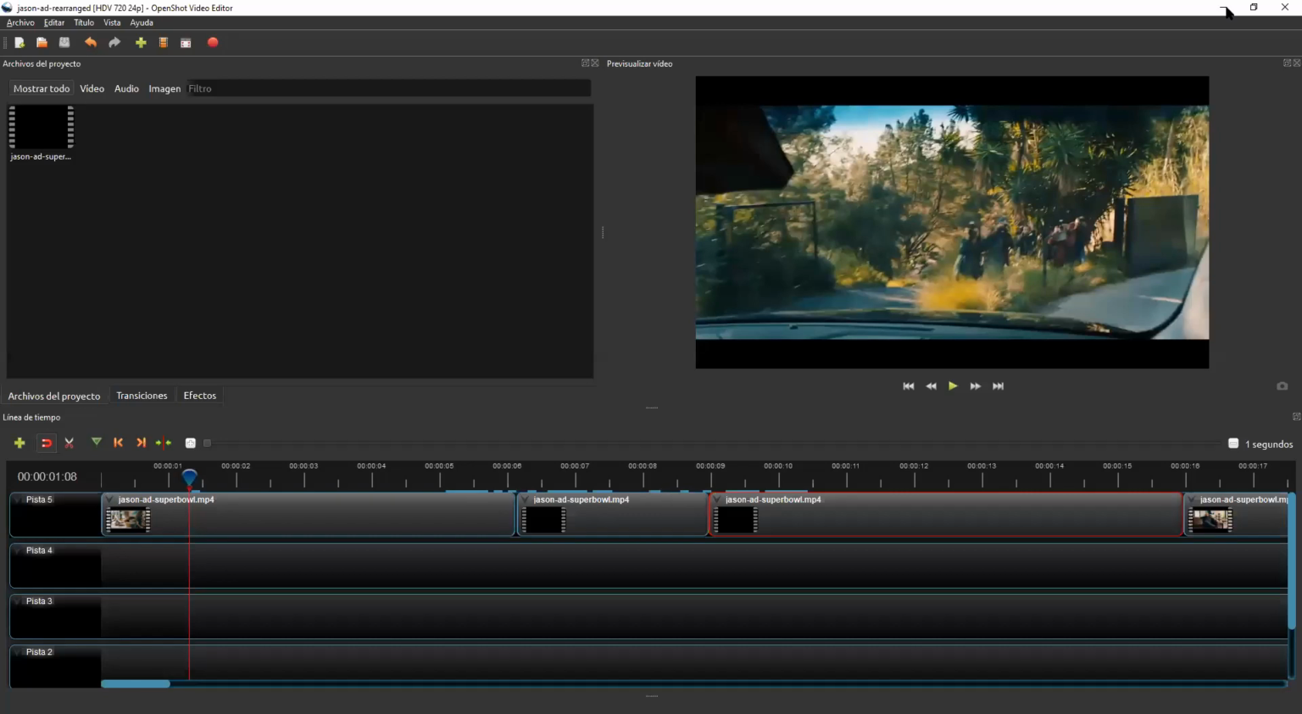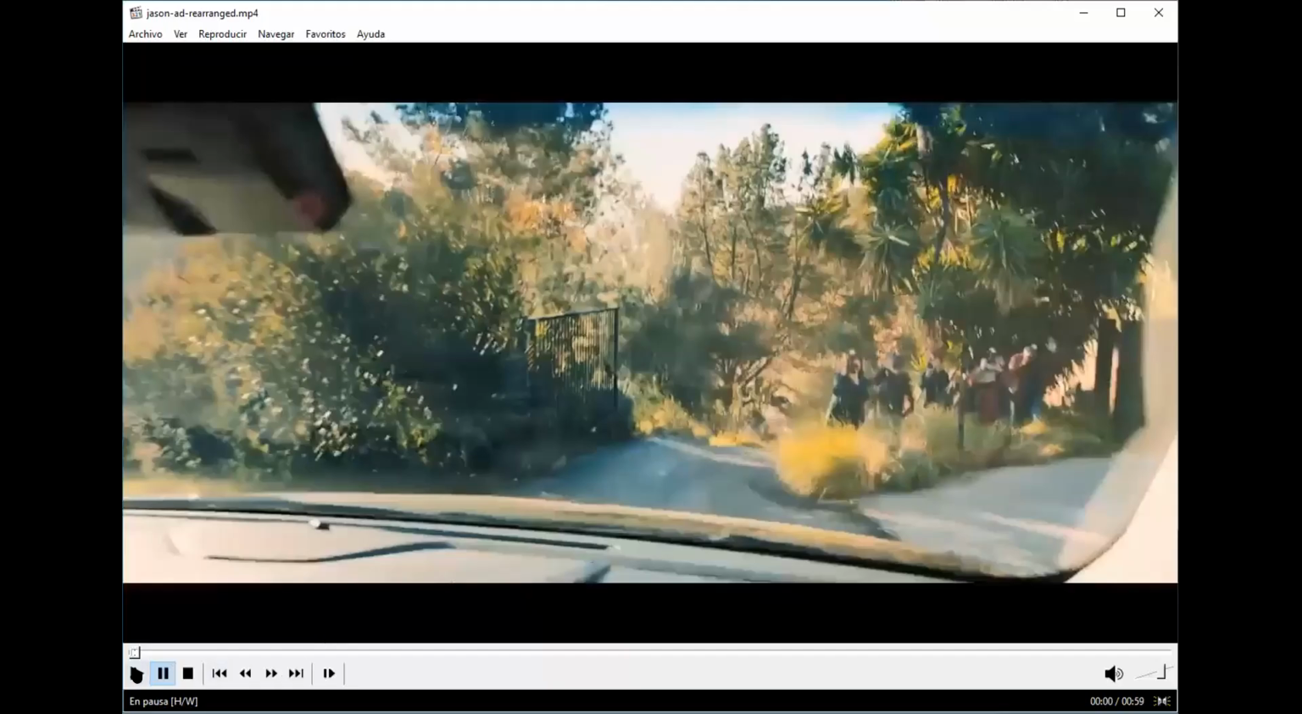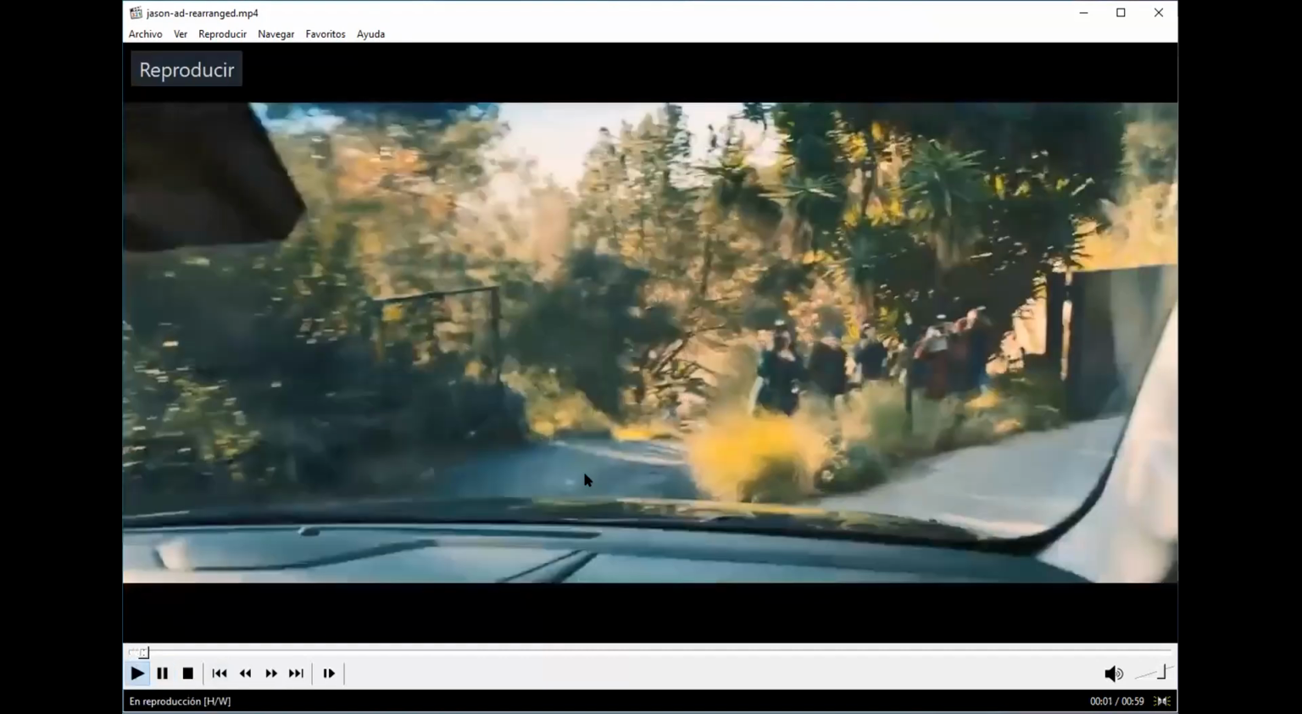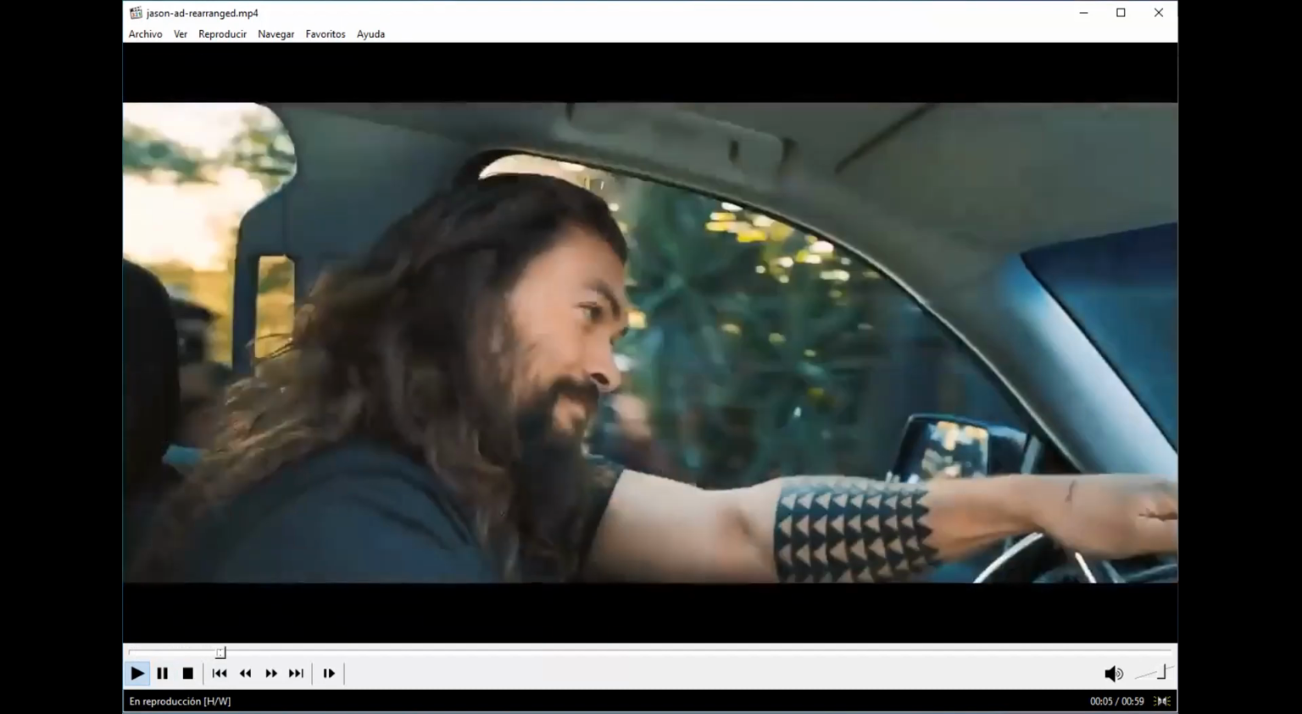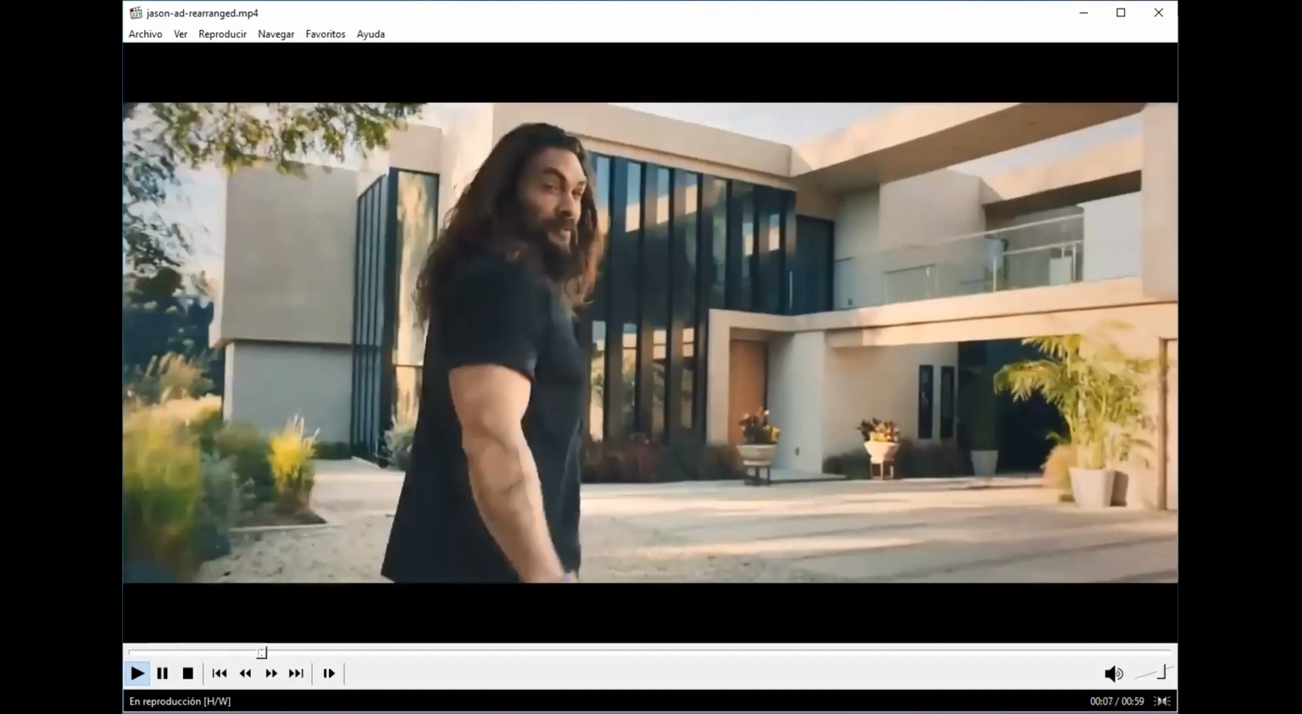All right, let me show you my screen. Now you are watching my video player. It's the classic media player from Windows. And you can use any player that you have. And when I click here on play, I can watch the entire footage already edited.